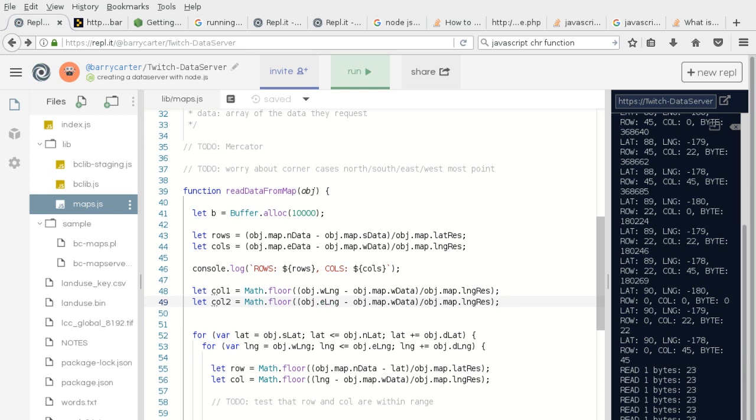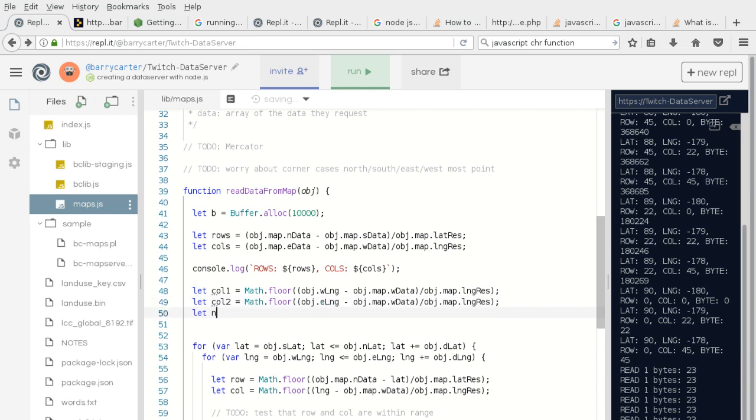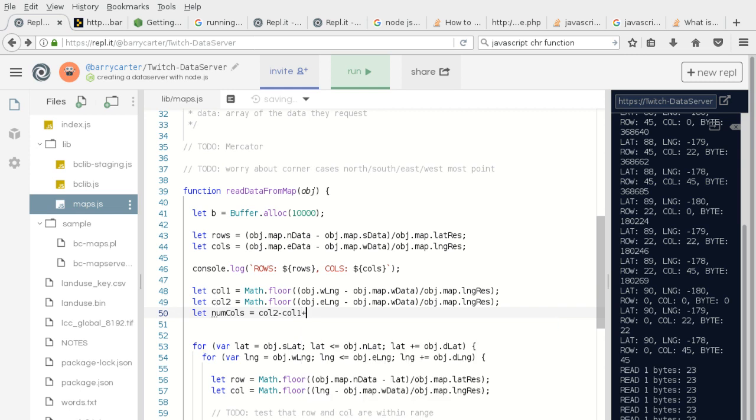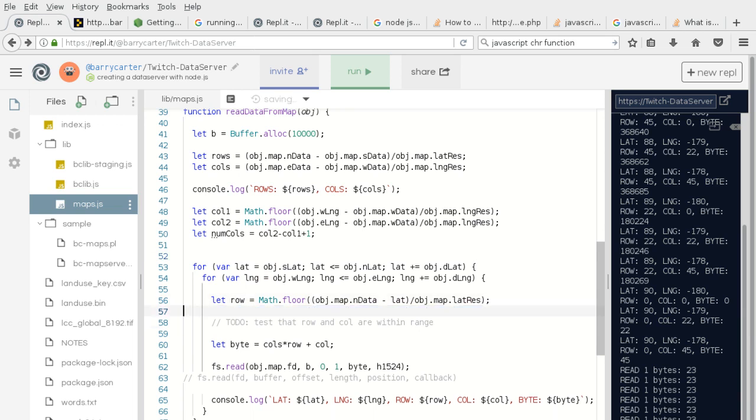Okay. And numCalls is going to be, and the plus one is because of the fence post condition we discussed. We do want to get both the westernmost and easternmost, not just the ones in the middle. Actually I don't really need call two here, it's just a convenience variable. So now instead of just reading one byte at a time, we're going to do this. Still need to test that call one and call two are within range, but that's okay.